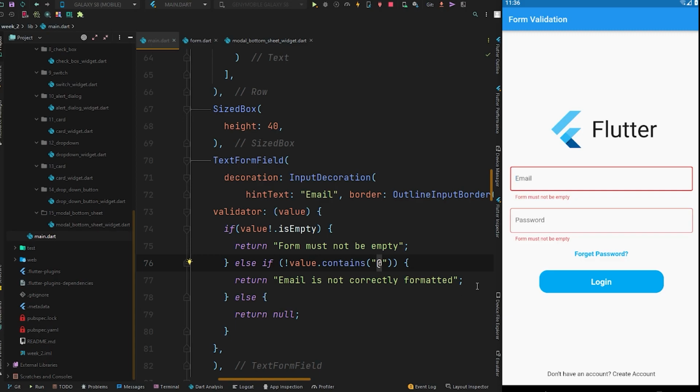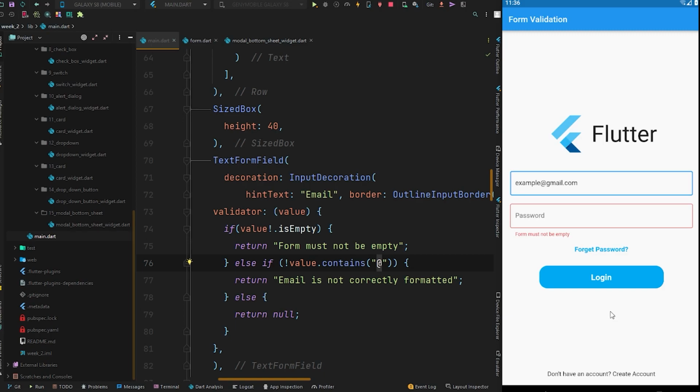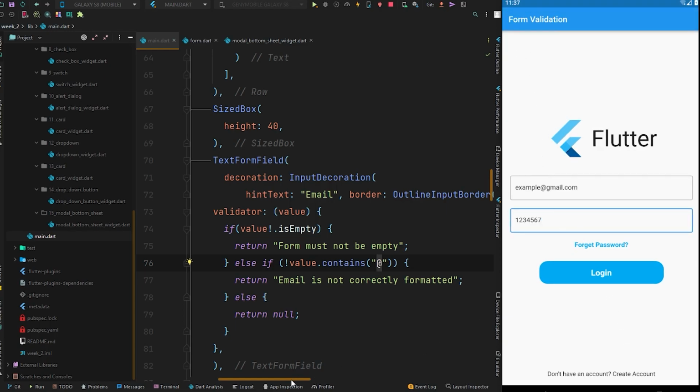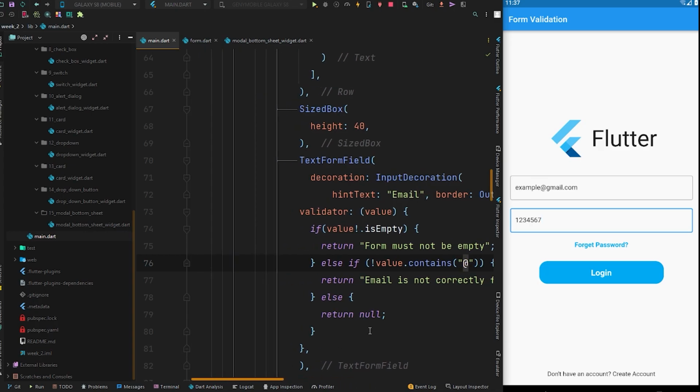Now let's type the correct email just like this, click this login, and this becomes validated. And now after this, let's check the password also and click this login. It says must be at least 6 characters. Okay, let's type some 7 characters, click this login. This navigates us to the success page and go back. So that's how we can validate our forms in our Flutter application.